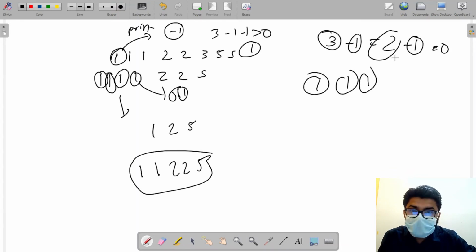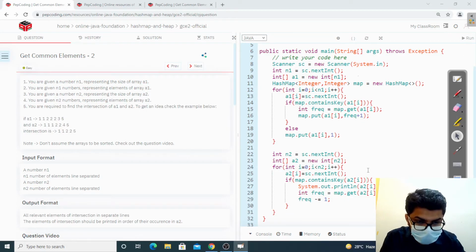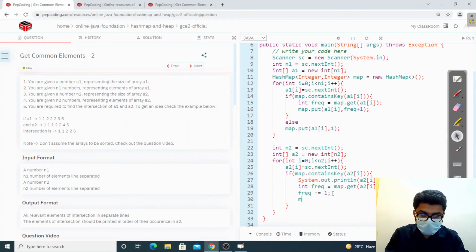Now there are no ones left in the map. So we have exhausted all the ones present in A1. So the fourth one would not be considered since only 3 ones are common. So until the frequency is greater than 0 we would print. After it is equal to 0 or less than 0, we won't consider it. Okay, so frequency minus 1, and I'm going to put that in the map, update it into map.